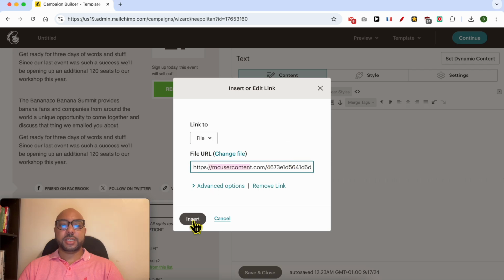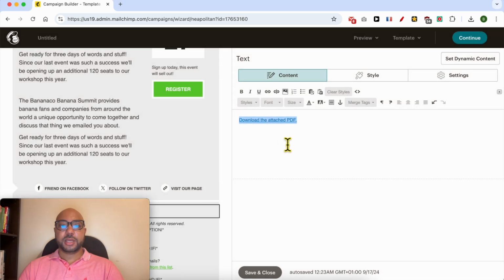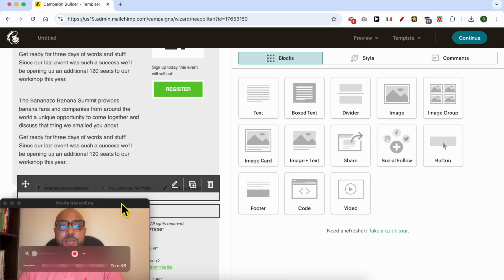Now click on this insert button. As you can see, this text was turned to a link. Click on save and close.